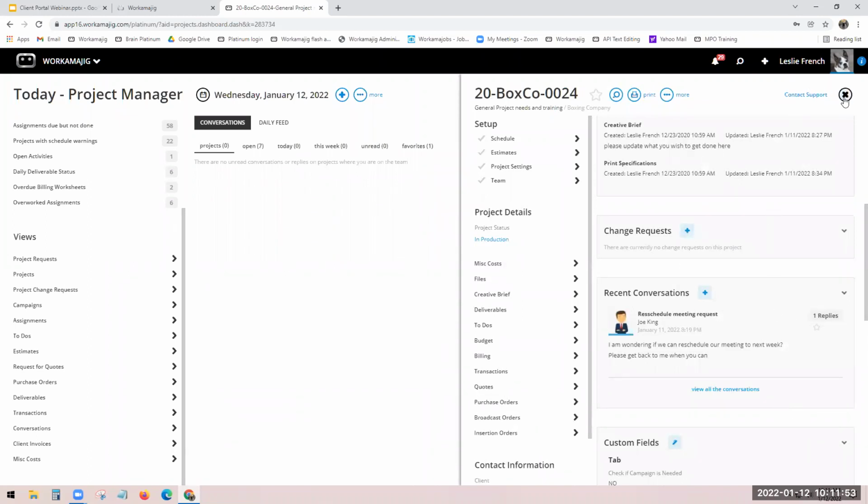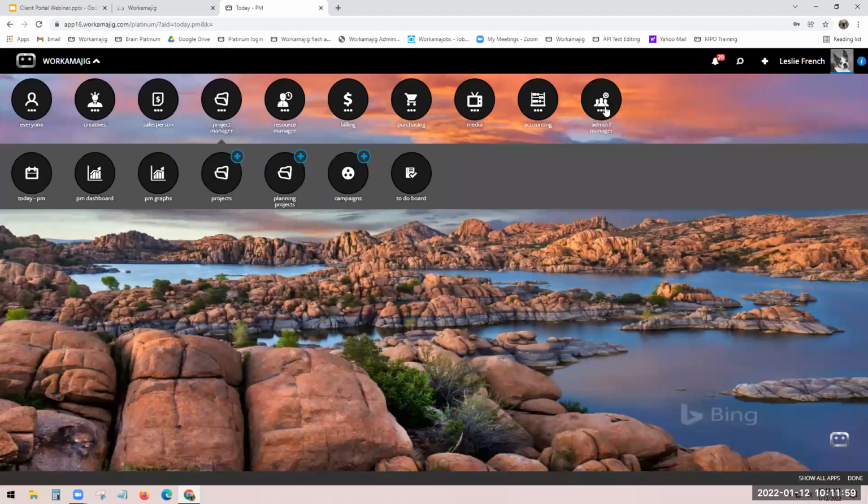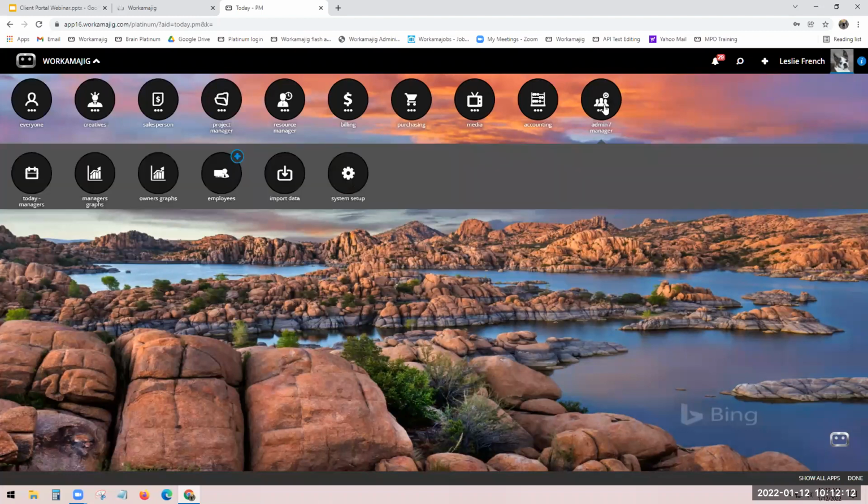Okay, so let's talk about, I mentioned first, I'm going to look at the system setup for you a little bit briefly here. Now, my access is different than yours, potentially. I certainly am an admin in the system, so I have all these different bubbles. If you don't have access to this, just notice what you might need to ask somebody to help you set up within the admin manager.